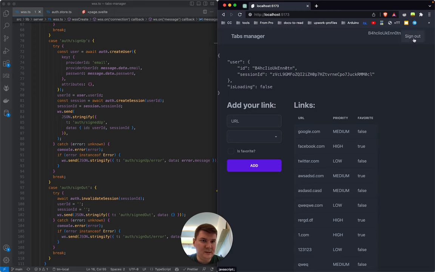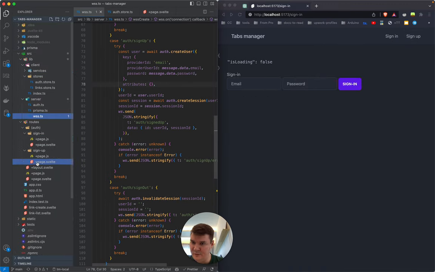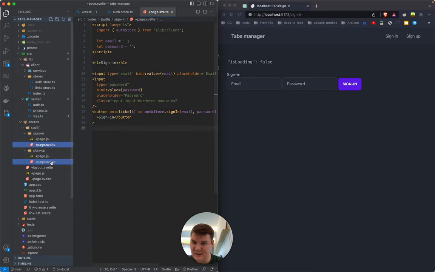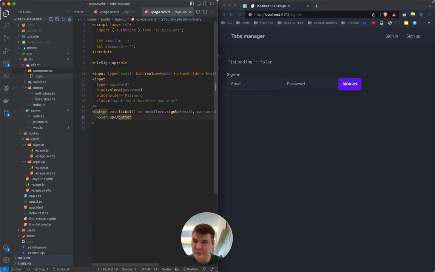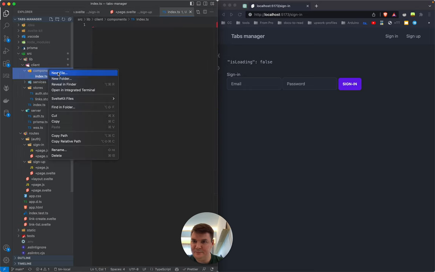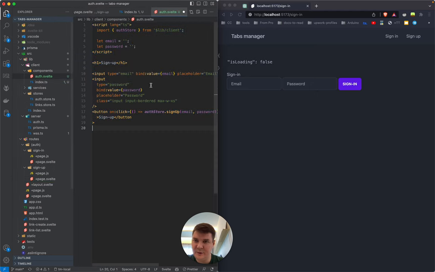So let's start. Let's go to our component for sign in or sign up. They're basically the same, and it just uses the sign in or sign up function here, but the rest is the same. So let's make a component. I think earlier we didn't have any client components, so let's make a folder for it. And inside we can do index.js to re-export them nicely. And also let's call it auth.svelte, and copy all the code we had in it.